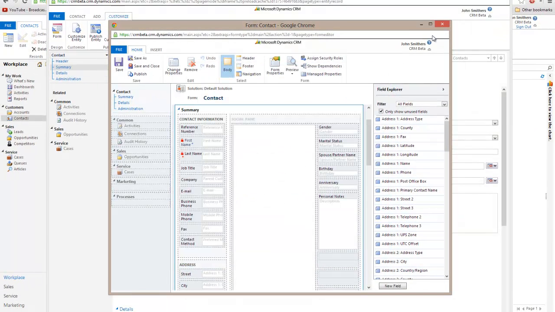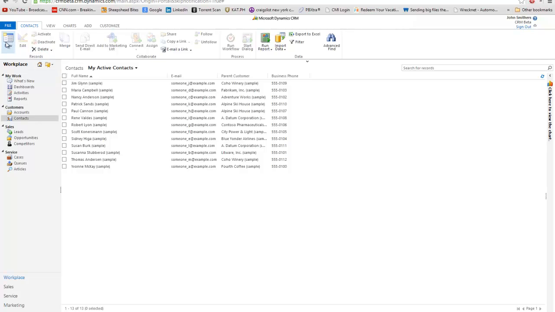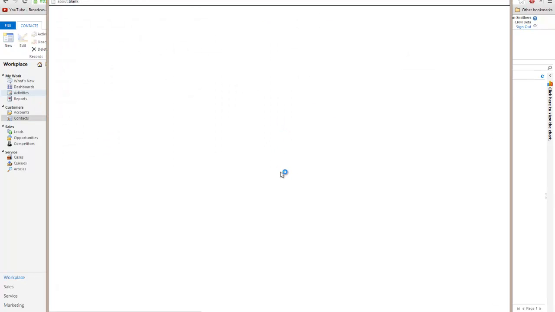So now when I go back to my form, you'll see I stuck it right here in the corner under contact information. When I go to my form and click on create a new contact and the window loads up, it's going to execute my function, and it's going to basically say, all right, let me create a random number, store it in a variable, and then set the value of the field of my choice to refnum.